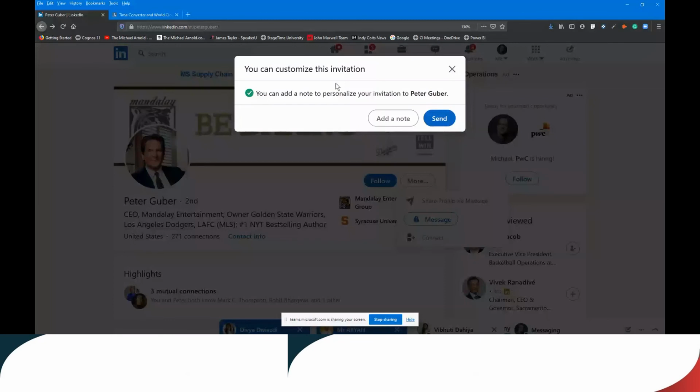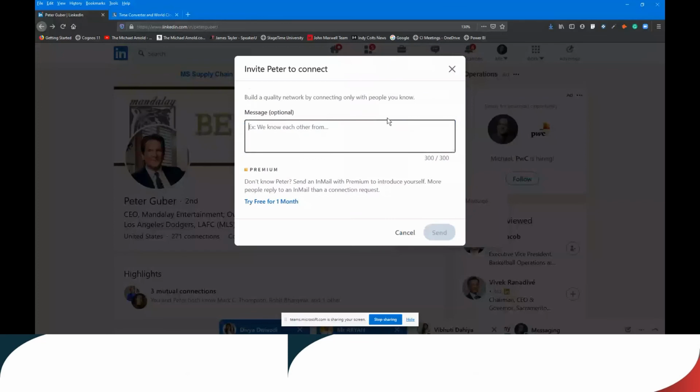Okay, so I was able to connect with Peter, but I would personalize my note. So for Peter, I would say, Peter, just read your book and would appreciate connecting. And I put my name. Okay.